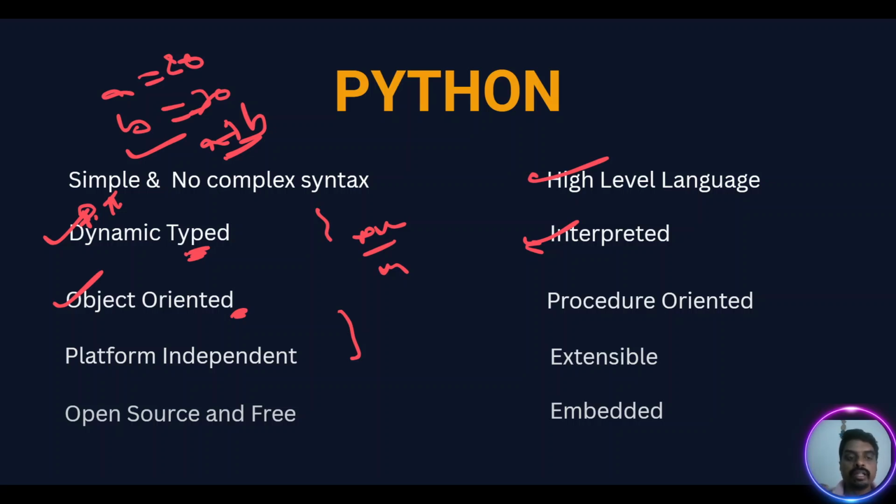Just please watch up to what is data types, introduction to data types. Okay, so let's practice some small programs on integers, strings, and all. Once we practice those programs and assignments, we'll see what is interpreted, dynamic type, and object. And the next, procedure oriented: we can write the programs using functions and procedures. Platform independent, we'll see this also when we cover interpreted.